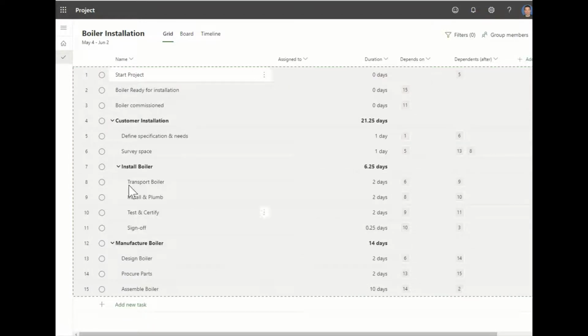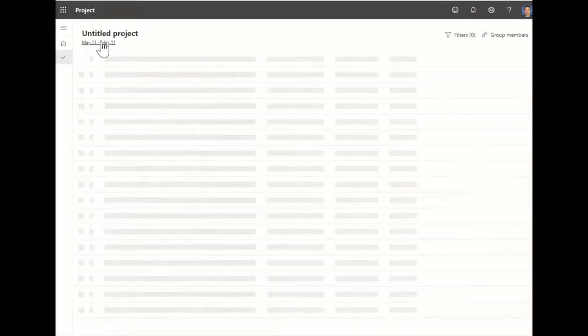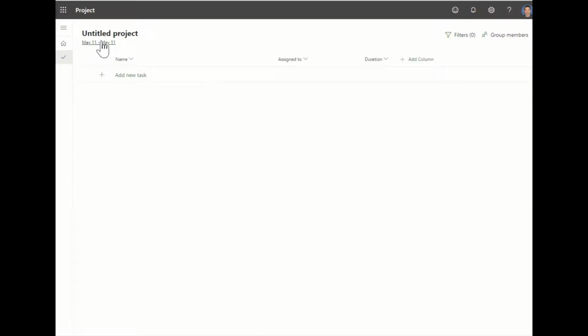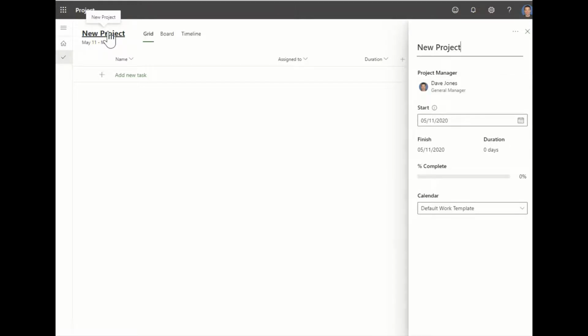The second step is to create a new project. Go back to the home screen and click to create a new blank project. Here we have our new blank project. We're going to give this a name. If you're going to use this as a template, maybe you want to give the project a name with a prefix like template. Then we're going to select our top activity, again from the left-hand side, and we're going to simply select Paste.